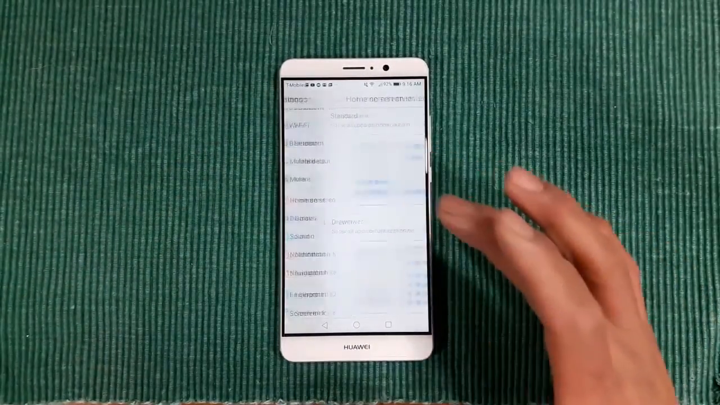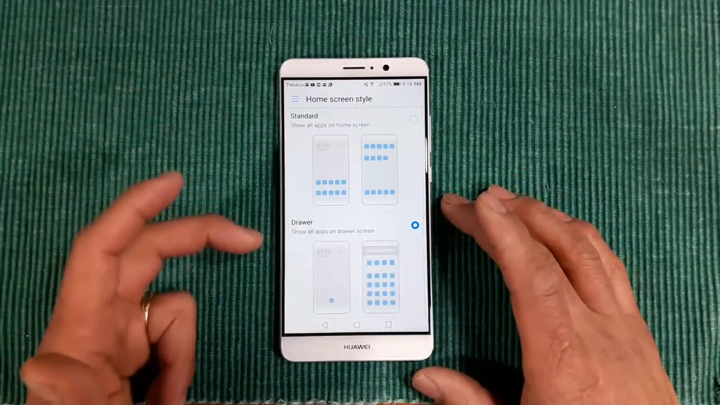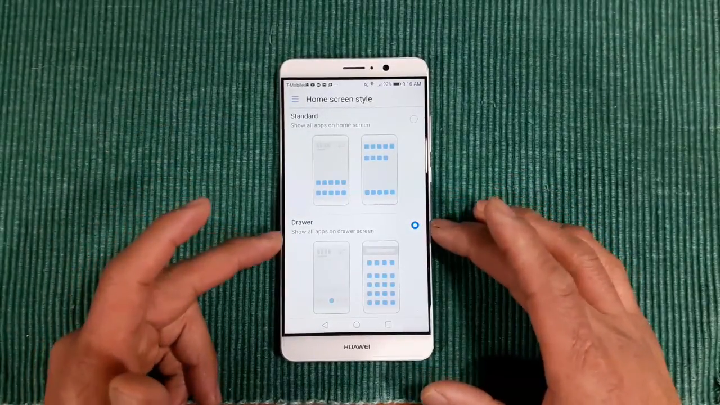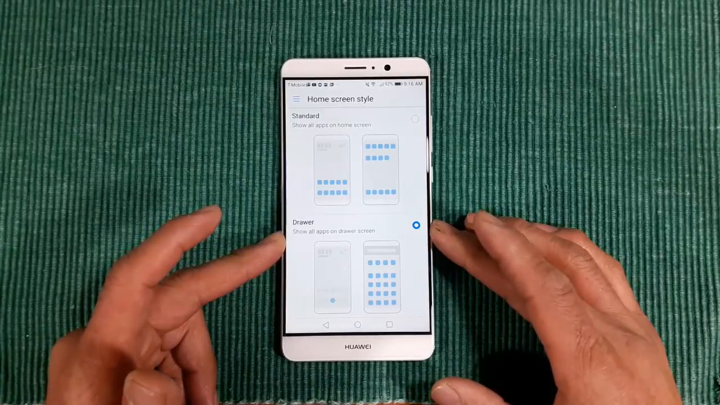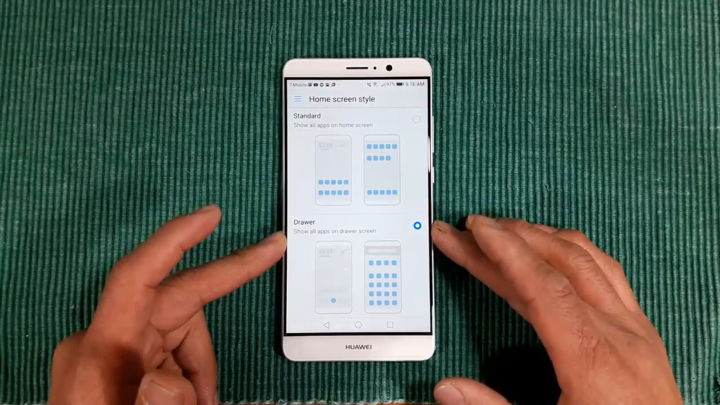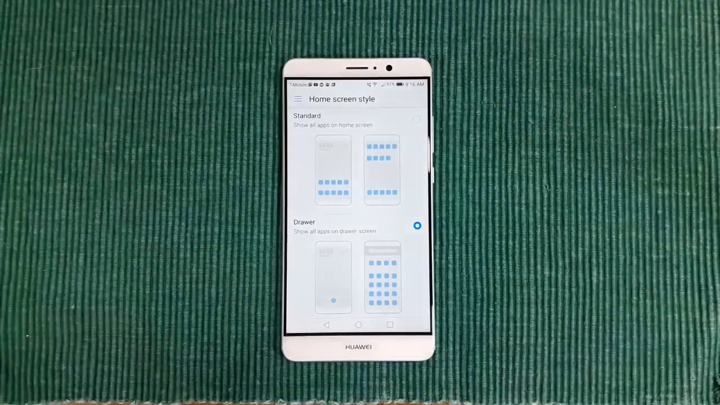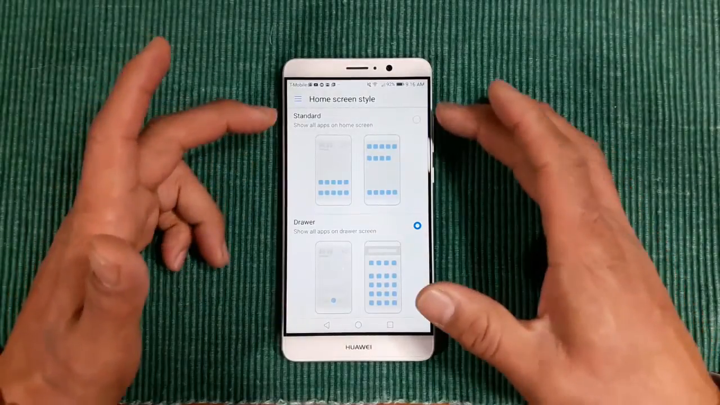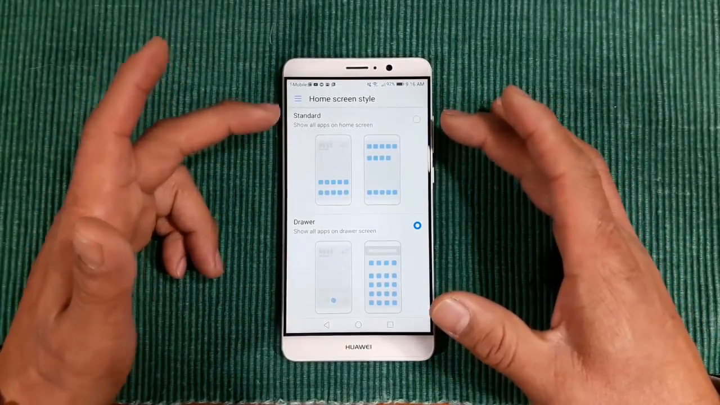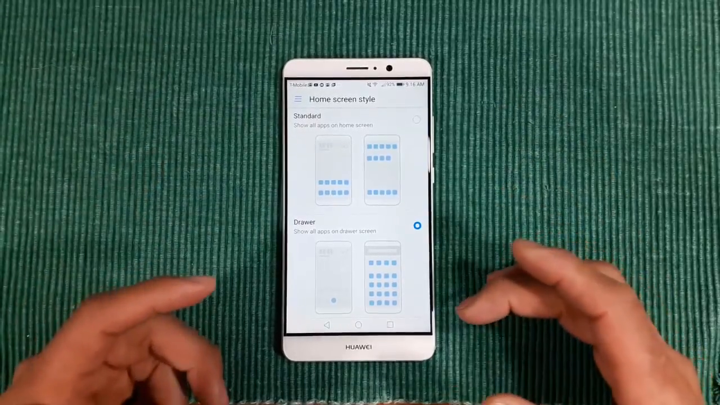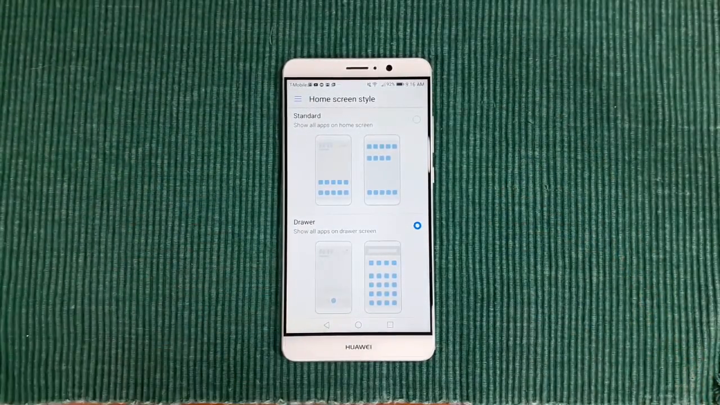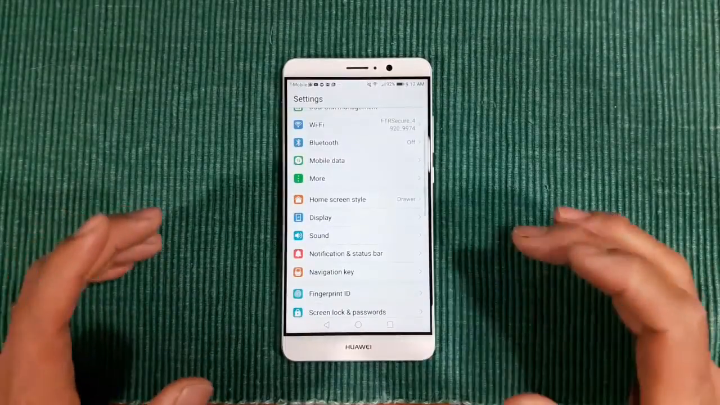So let's go back to home screen style. Standard and drawer. Basically, I have it to where I have an app drawer. If you don't want the app drawer and you just want it the way Huawei originally had their devices set up without the app drawer, you can hit standard. Show all apps on home screen. Again, drawer, show all apps on drawer screen. I have the drawer. I like my drawer, so we're going to keep it like that. Okay.